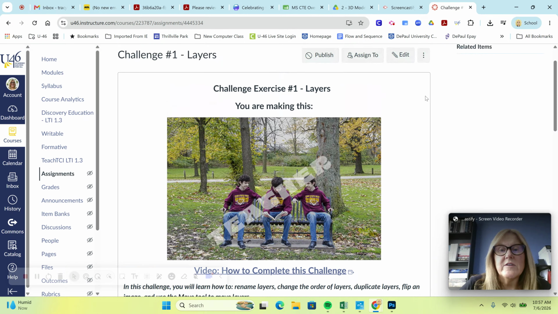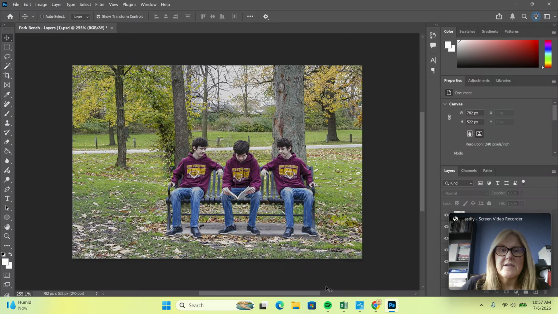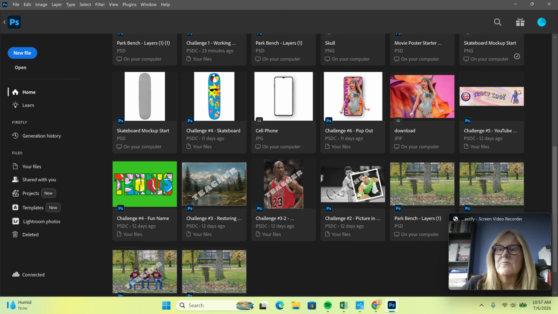Okay, so I am going to take you through the steps on how to complete challenge number 1, layers. You're going to make something similar to this. You won't have the word teacher going across it. If I show you in Photoshop, it'll look similar to this. Okay, so let me go through the steps here.